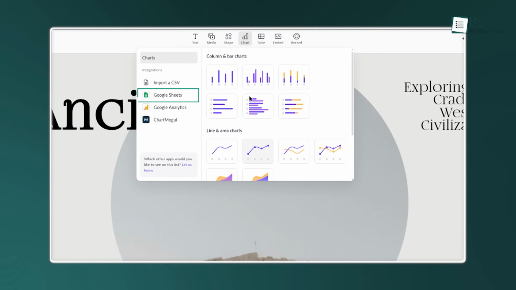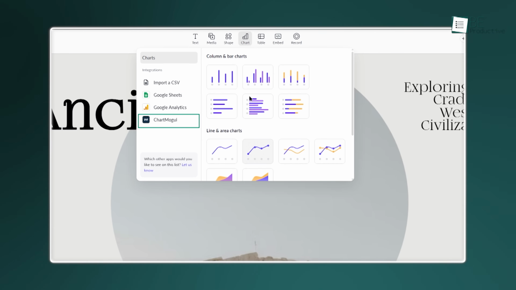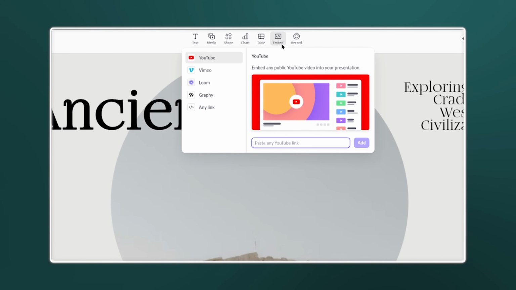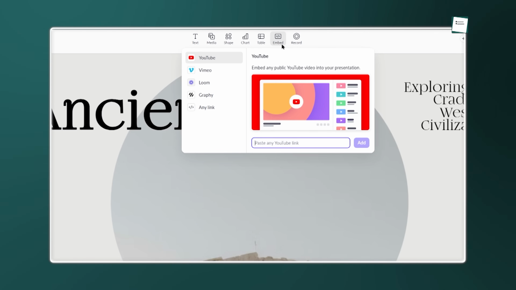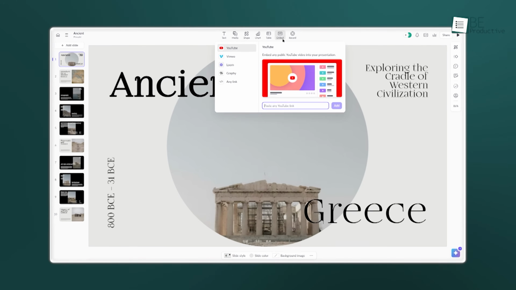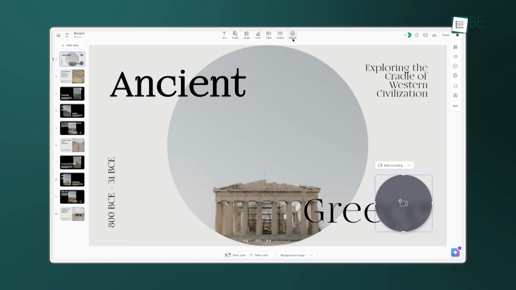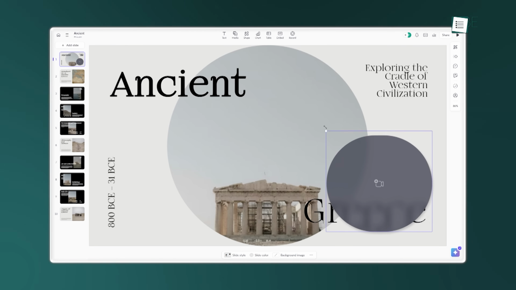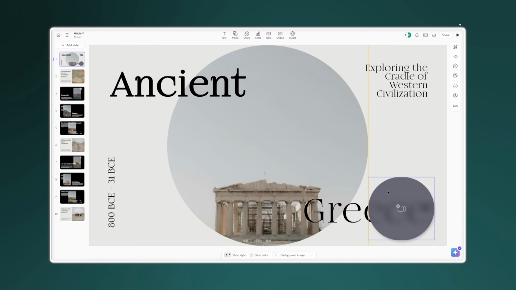When it comes to data, the charts section goes way beyond basic inputs. We can pull in live data from Google Sheets, Google Analytics, or ChartMogul, so the numbers are always accurate. If we need to add external content, the embed feature allows us to drop in interactive YouTube videos, Loom recordings, or even live Figma files and Airtable bases directly into a slide. For those of us in education or remote work, the ability to record ourselves presenting over the slides is a huge help for asynchronous meetings.